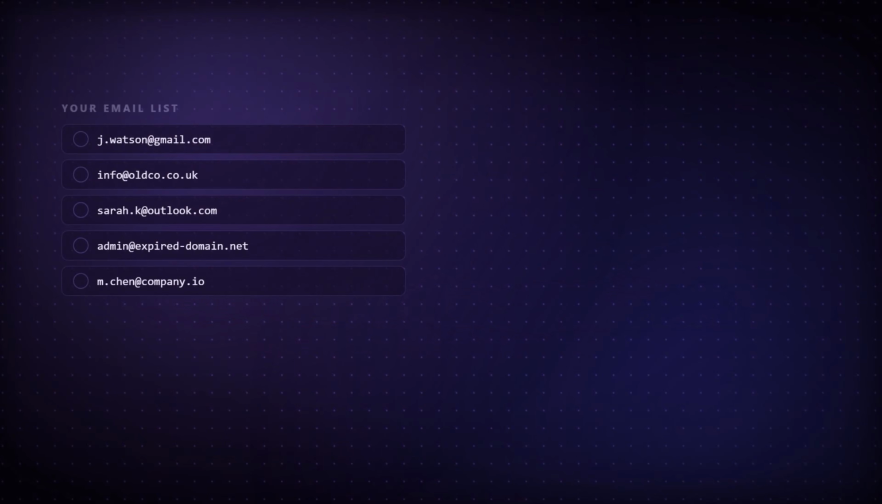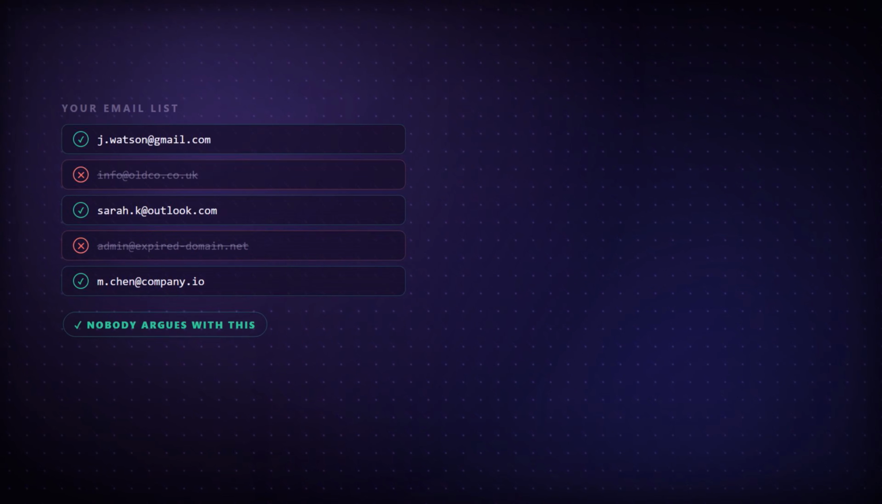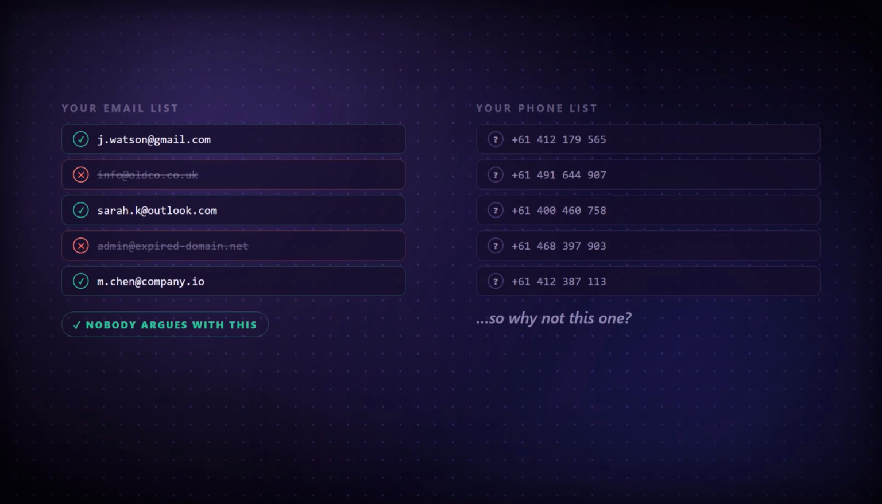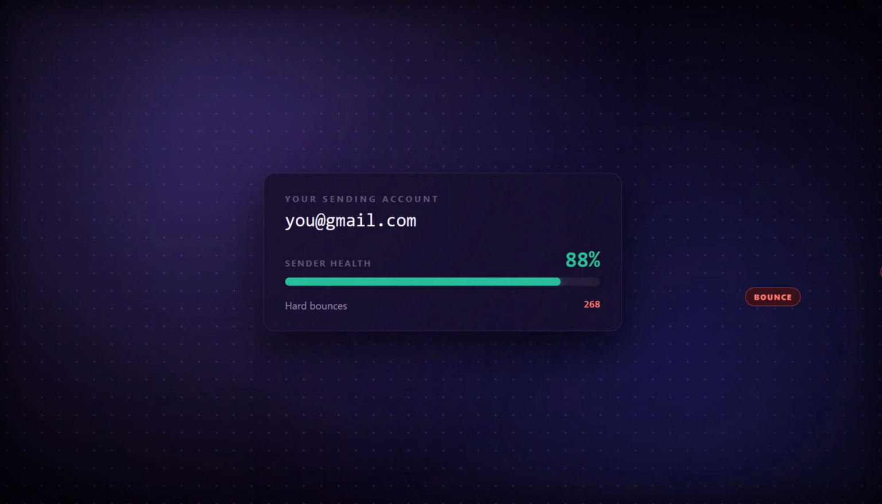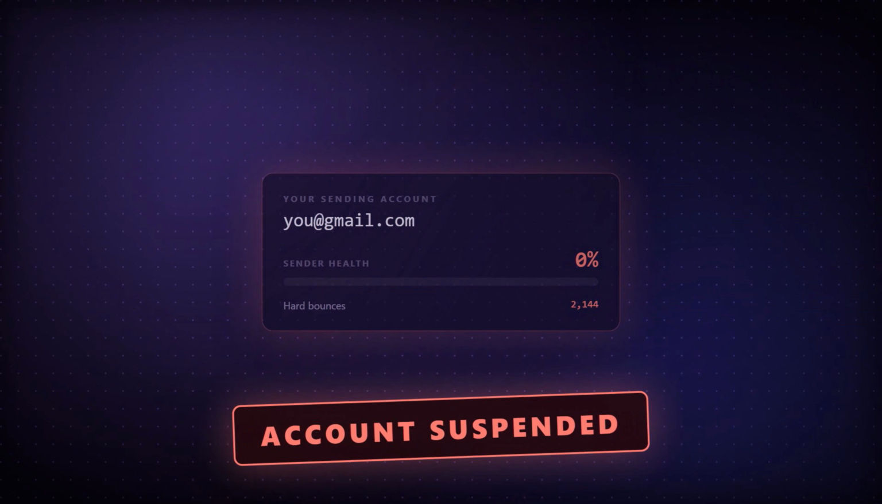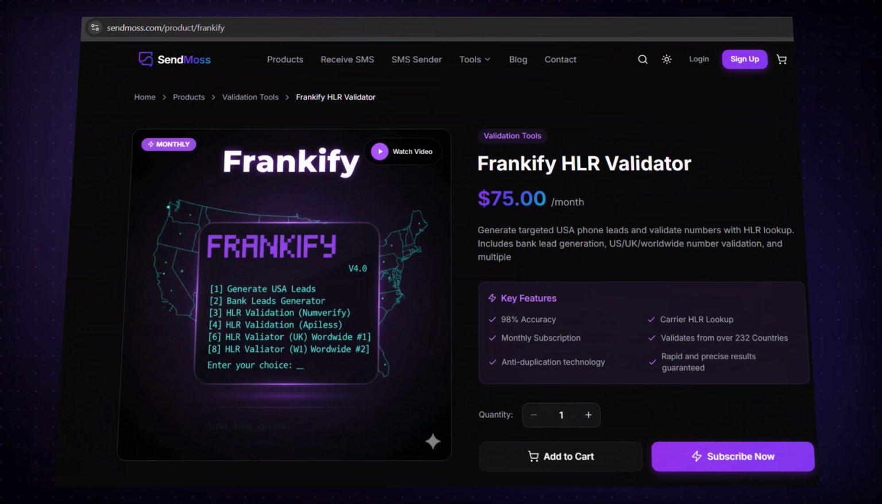And you already do this with email, don't you? You validate your email list first before you send anything. Same thing with phone numbers, except here it's worse. Send to numbers that don't exist, and you don't just waste the send. You get your sender flagged and shut down. So you need to always validate first, and FRANKIFY is the best tool I have found for that.